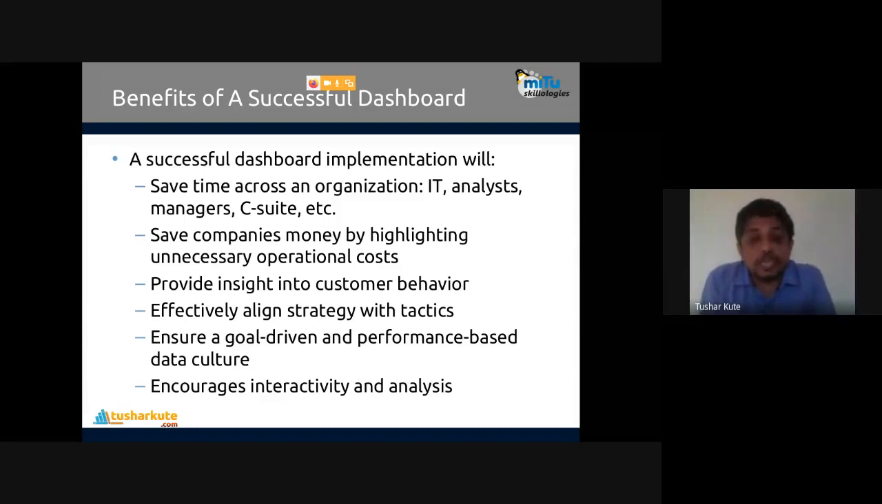Then provide insight into customer behavior. This is very important to know. Every company's profit-gaining process starts with the customers. We are attracting more and more customers, so we'll be having more and more profit out of it. Obviously, these proportionalities are present, and we can achieve them by successful implementation of the dashboards. So that's what insights into customer behavior can be seen.